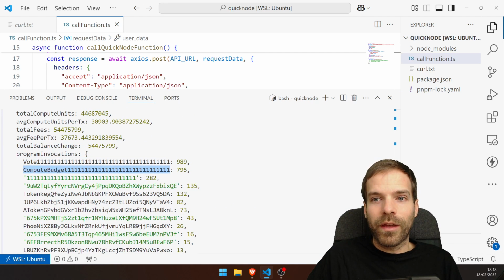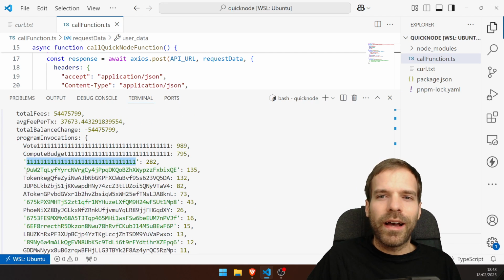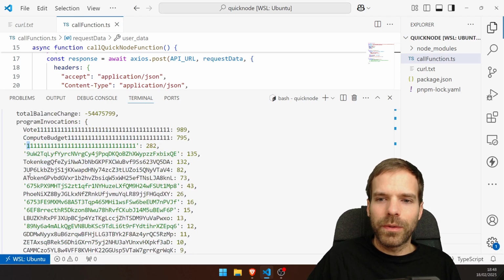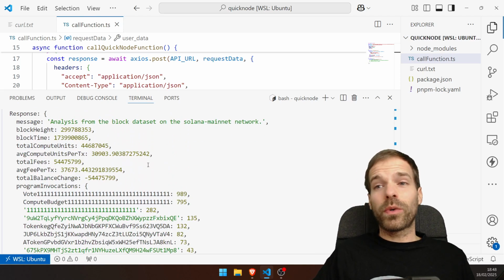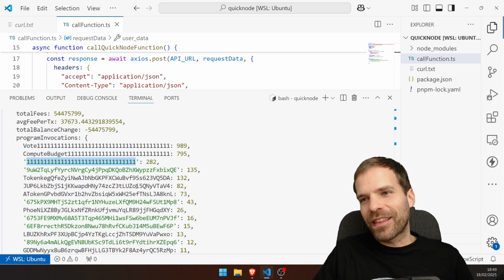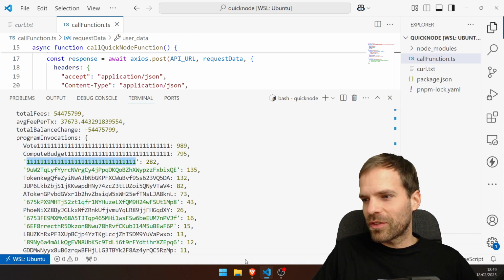See vote program, then compute budget, then system program. I see why it does that. When it starts with a number, then it needs to put it in quotes. Still a bit weird. So that works. I actually don't like getting this from logs.